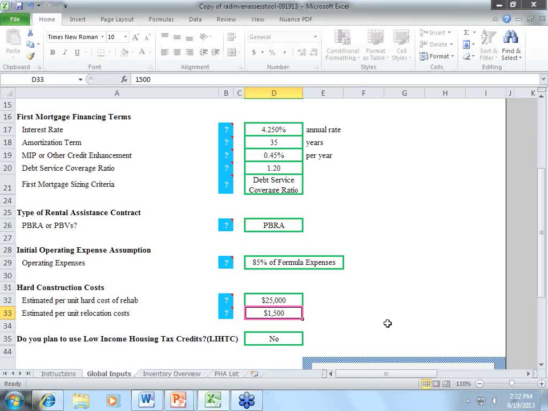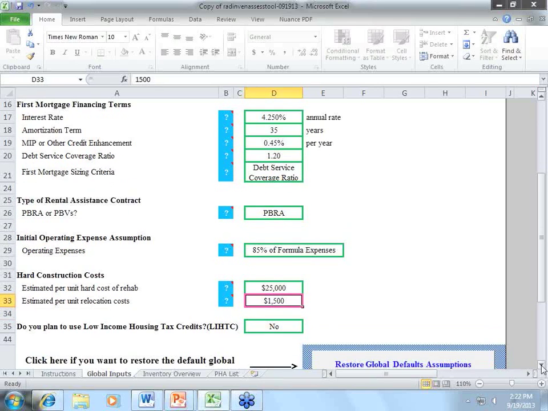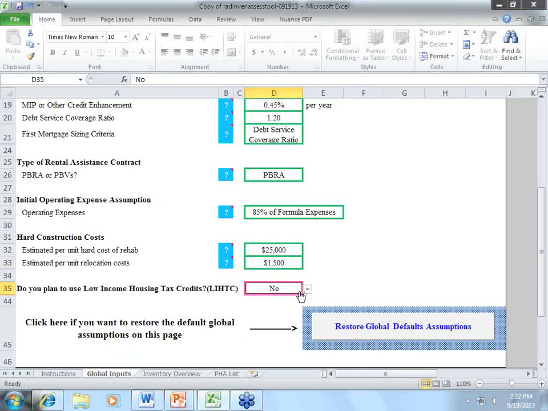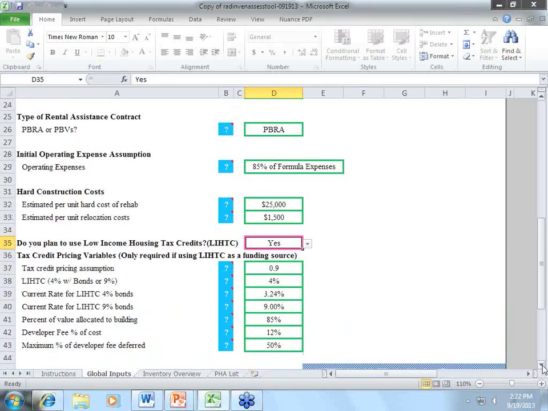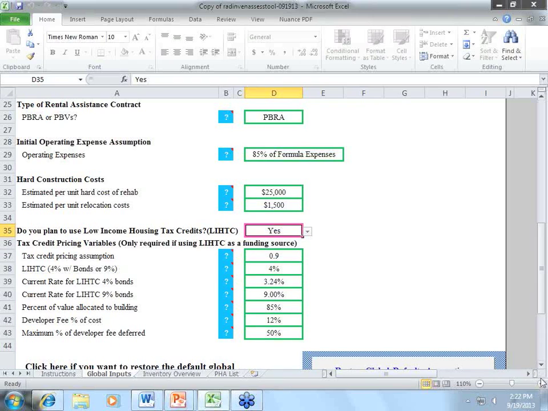Let's assume this assumption of $1,500 in relocation costs is what it is. The relocation cost can be a longer subject about when you think you need to pay for relocation costs, when the existing rehab assistance payments are sufficient to do it, and whatnot. But for today, let's just assume that you are having to pay some relocation to move the people out to do the work. And now, rather than doing no tax credits, let's do yes tax credits. And then, Jay, do you want to explain the assumptions on 37 to 43?